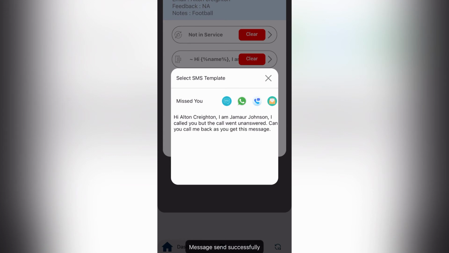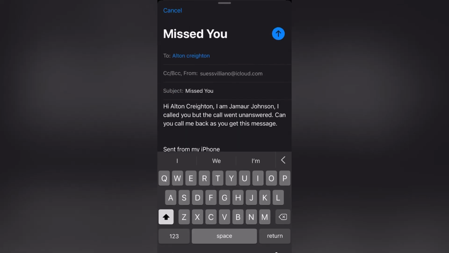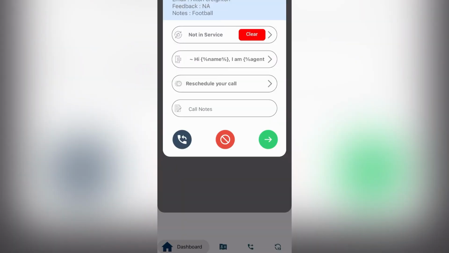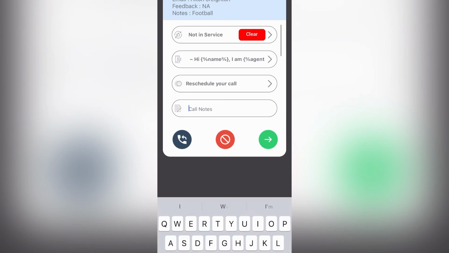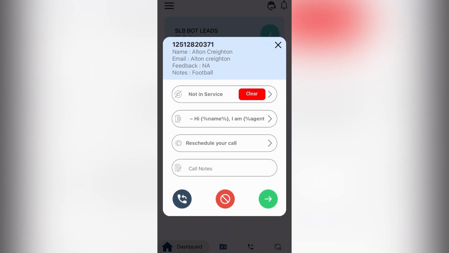This was a message. I have no idea where that message went from, but it was sent. And then here is your email. So you can send them messages directly from here. Super easy. You can reschedule the call. If you want to make some call notes, you can add that here. Your notes will go here. And if you want to recall them, that'll be the button on the left. If you want to end this, cancel out, that's the circle with the line through it. And when you're ready to move on to the next call, just tap the arrow.